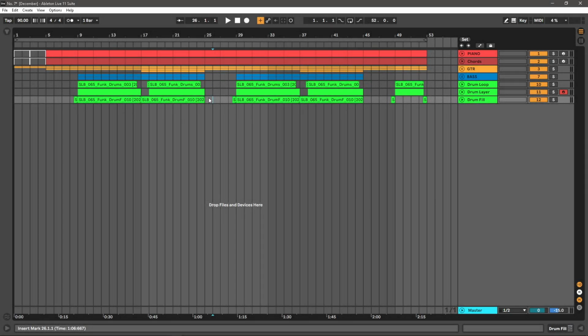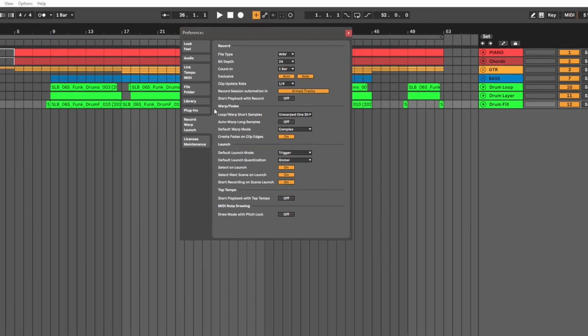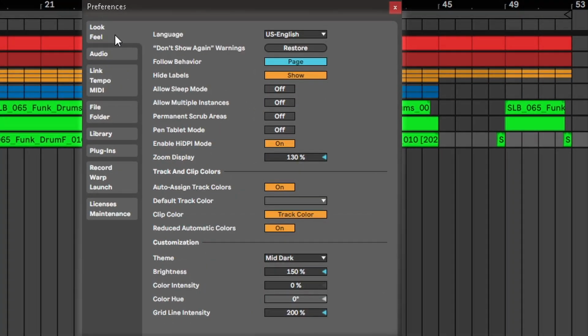Alright, so before we actually start making music in Ableton Live, let's go ahead and go through our preferences and make sure those are all set up properly. Now you can access your preferences with the keyboard shortcut using either Command or Control if you're on a PC, plus the comma key.